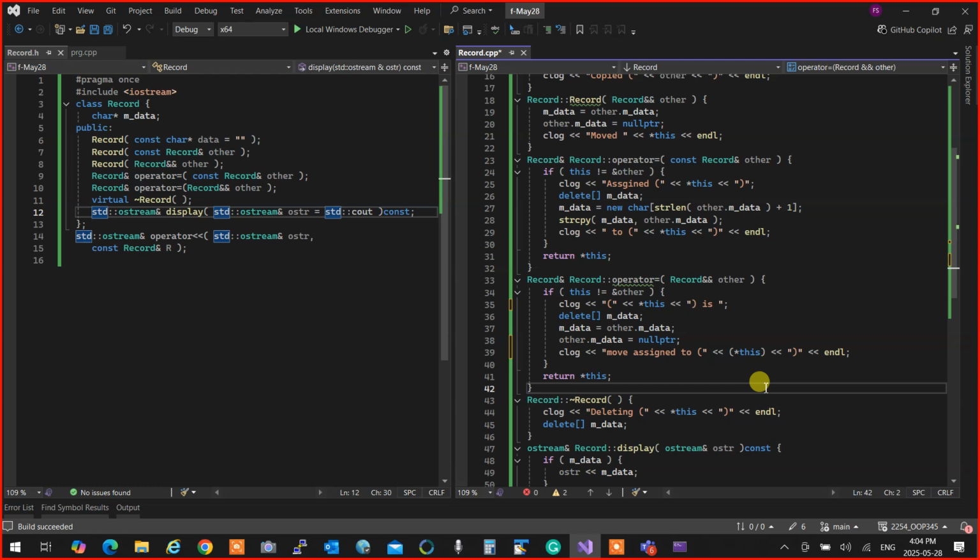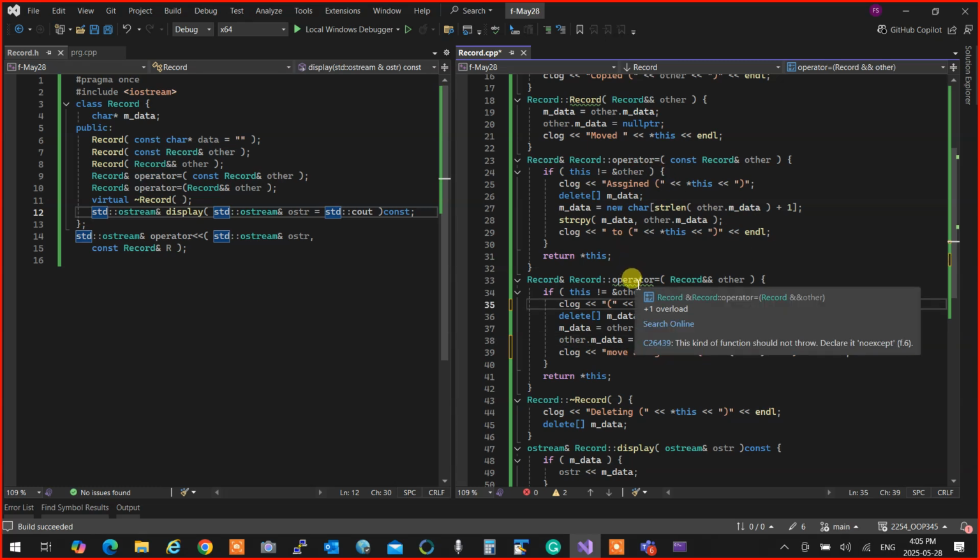And that's that. You see over here, this particular thingy says it might give you a warning. I want to see if it's going to give you the mark. Yeah, you see it says, this kind of function should not throw. Declare it as noexcept. Because we don't know what exceptions are, still I'm not going to mention it.